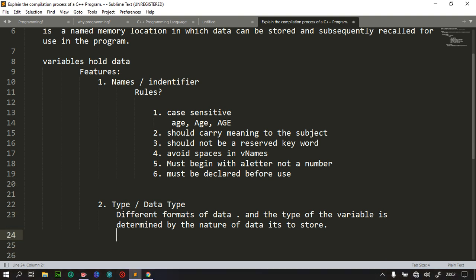Now, C++ as a language foresaw this, or whoever wrote the language, they foresaw that as a programmer, you're going to write programs that will handle different forms of data. So what did they do? They included what we call data types within the language. C++ has a number of fundamental data types.